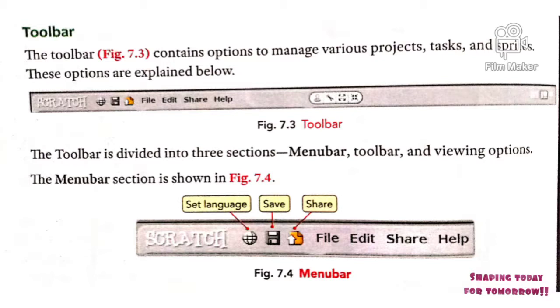This is how a toolbar looks, and it is quite wide. So it is divided into 3 parts. The toolbar is divided into 3 sections: menu bar, toolbar and viewing options. The menu bar section is shown in figure 7.4. So students, let's see figure 7.4. This is how the menu bar looks. In this they have highlighted 3 options.